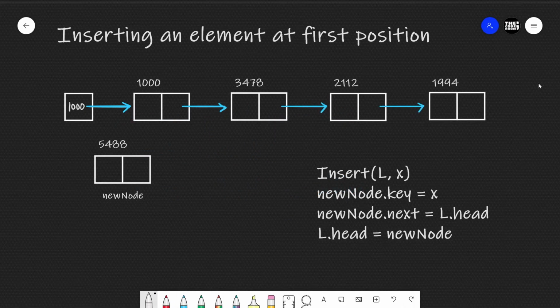First, let us understand how we can insert a node at the first position of a linked list. Let's say we have this linked list and we have to insert an element x at the first position of this linked list. To insert this element x, first we have to create a new node in which we will store this element x. After this, in the next step, we assign the address of the head node to the next pointer of the new node. In this way, our new node also points to the head node of the linked list.